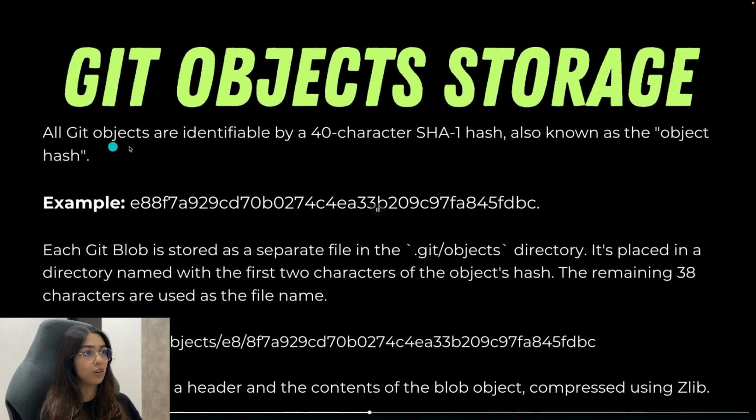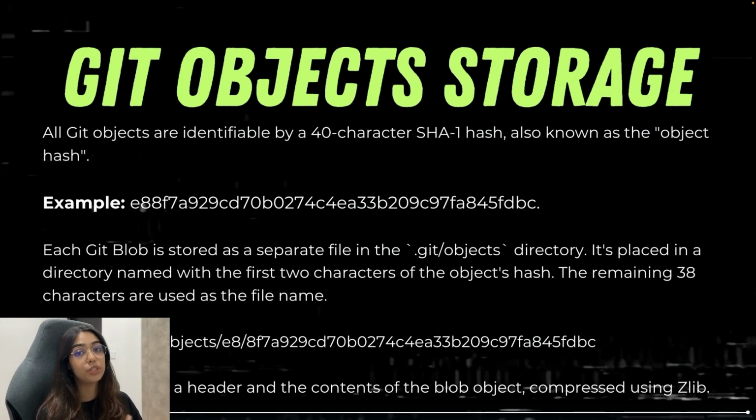All of these objects that we talked about are identifiable by a 40-character SHA-1 hash, also known as the object hash. So every object has an object hash, and these hashes are unique. This is an example of how a hash may look. Each Git object is stored as a separate file in the Git objects directory. It's placed in a directory named with the first 2 characters of the object's hash, and the remaining characters are used as the file name. So every Git object has a 40-character hash, which is unique, and these Git objects are stored inside of the Git objects directory.